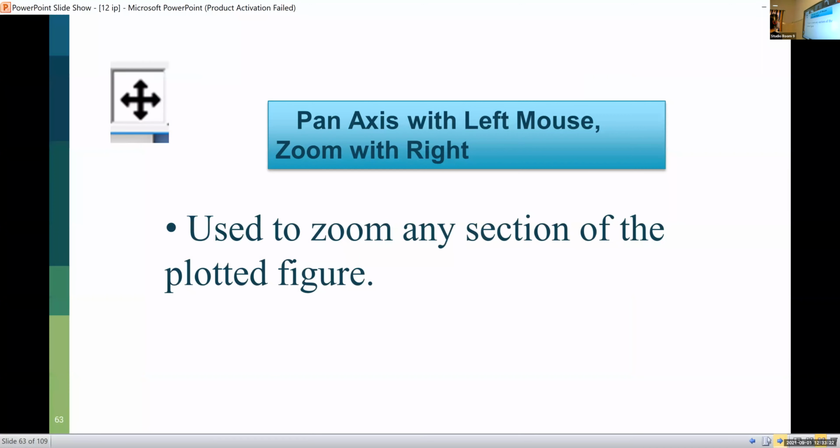And the next one is Pan axis with left mouse, zoom with right. This is the name of the second option. What is the meaning of this? For zooming purposes. If you want to zoom a particular section of that figure, we will use this option. So what is the use of this? It is used for zooming. If we want to zoom any particular part of that plotted figure, we will use this.